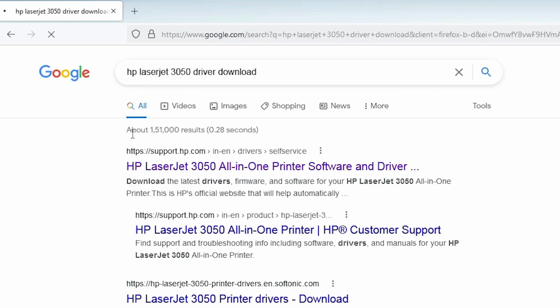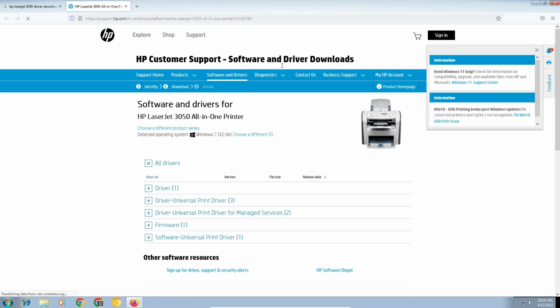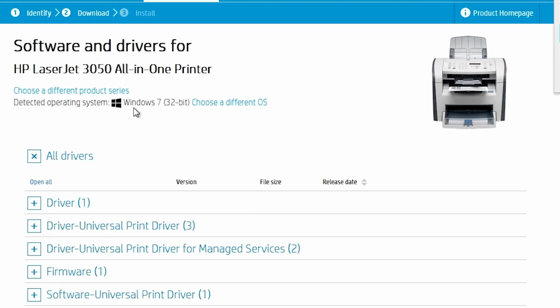The first link is from support.hp.com. It is an official website of HP printers. Open that link. Now our HP printer website is open. It automatically detects your operating system and the bit version of your PC. And here we find our drivers.